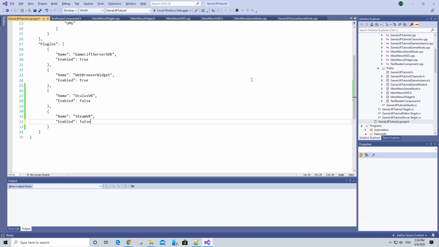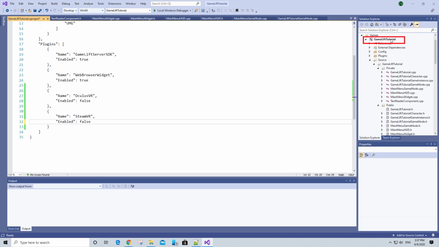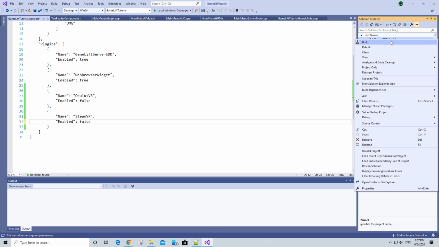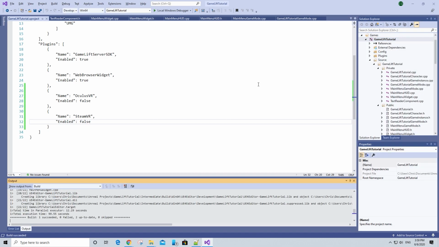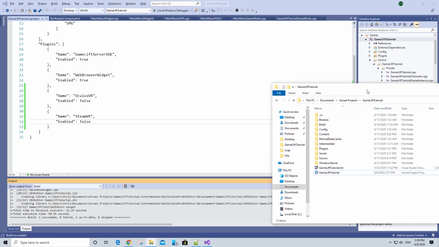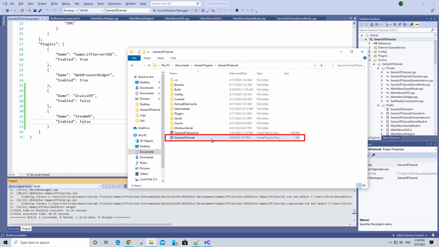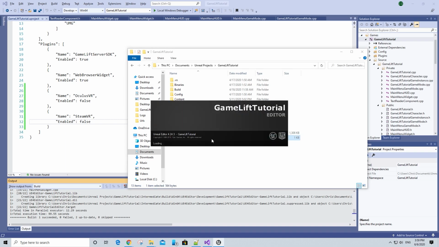to build my project with these plugins, so once you're done, make sure you have the Development Editor solution configuration selected, as well as the Win64 solution platform. Then go back to the Solution Explorer, right-click your project under the Games folder, and select Build. And once your project is finished building, go back to File Explorer, specifically where your project is located, and double-click the Unreal Engine project file to open it up in the Unreal Engine editor.